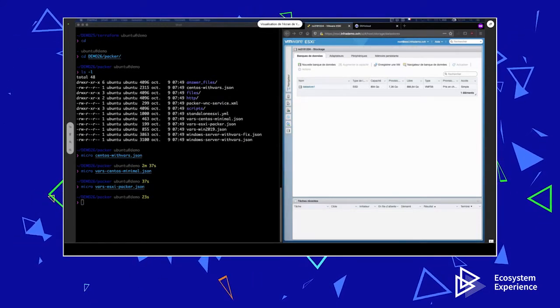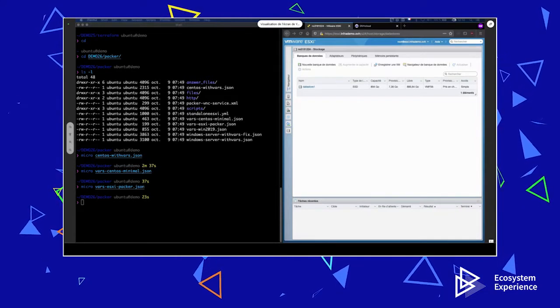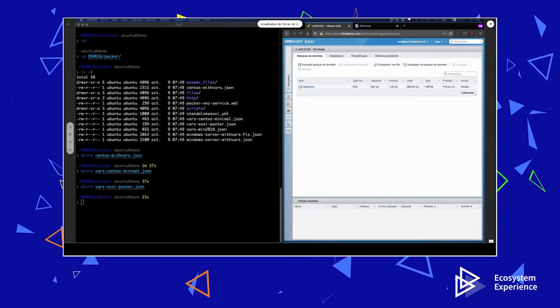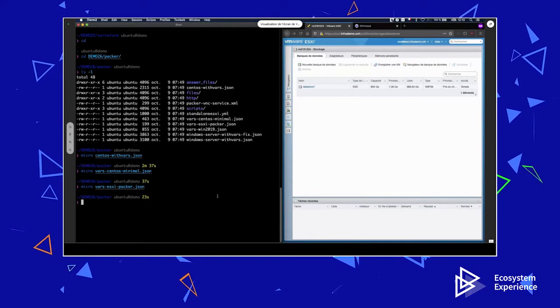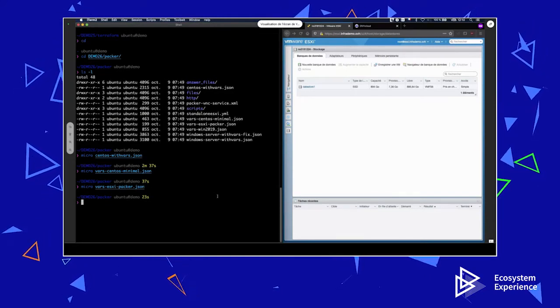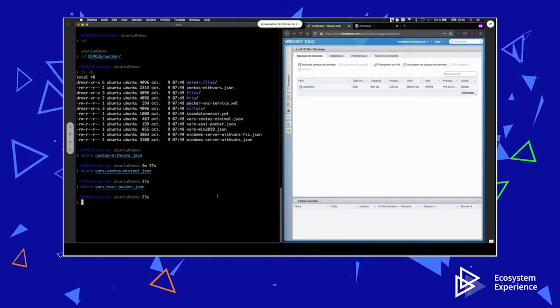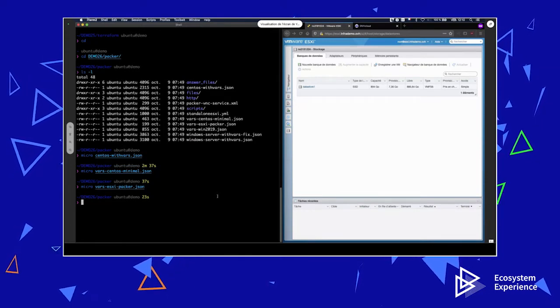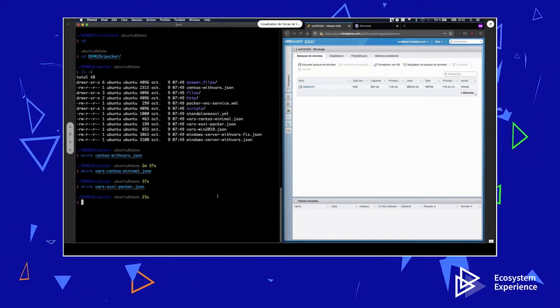If you have several builders defining the templates, you should consider defining only one at a time to be sure that the provisioning is done. Or if you need to speed up, you could run several builders in parallel on different platforms.